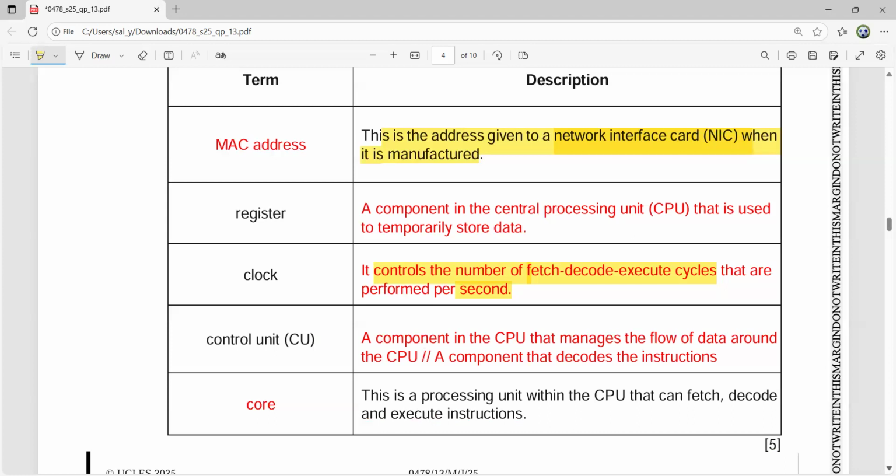Now, this is another description. This is a processing unit within the CPU that can fetch, decode, and execute instructions. Processing unit within the CPU, so that is a core. As you recall, a dual core or a quad core. So this is present inside the CPU and that is there to fetch, decode, and execute the instructions.